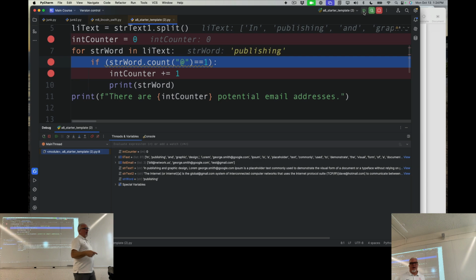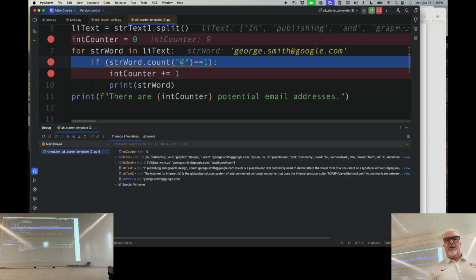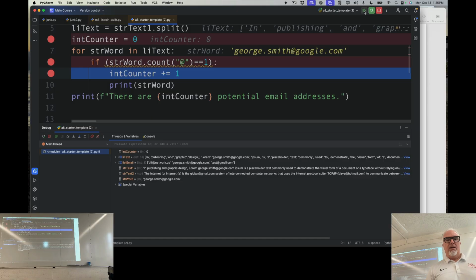So it's going to keep skipping that until I come to an email address. So it's got publishing as the new word right now. And I'm just going to keep going through this until we hit an email address. Okay, so there's one. Now it hasn't checked it yet, but when I check it, now it goes into that if, because that if was true. So now int counter is going to be incremented and it's going to print the word and then it'll go back up to the next word.